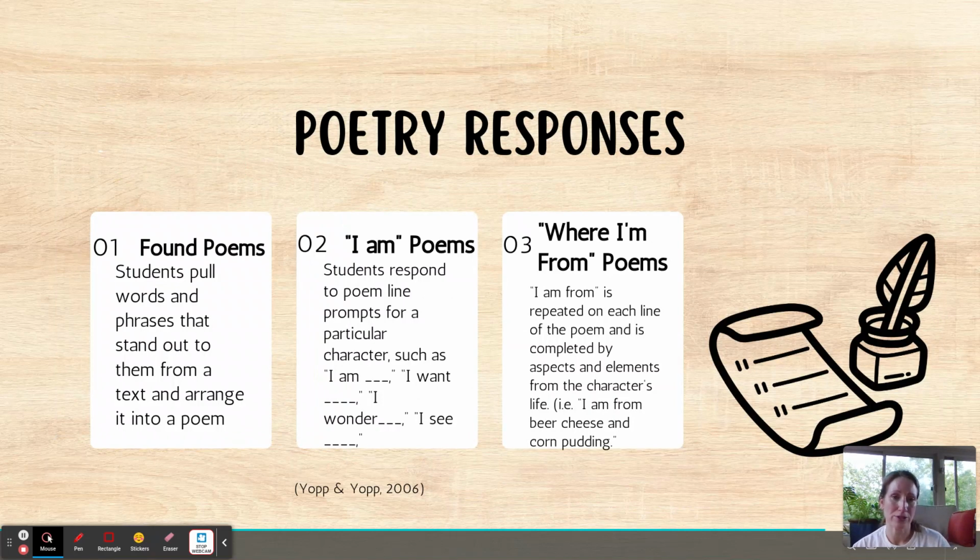Poetry responses are similar. In the literature-based reading activities, there are three types of poetry responses that are explained, and all of them allow students to synthesize the information they've read in different ways. So there are found poems, where students pull words and phrases that stand out, kind of similar to the 10 words, but this can incorporate longer phrases, and they arrange those in whatever order they want into a poem.